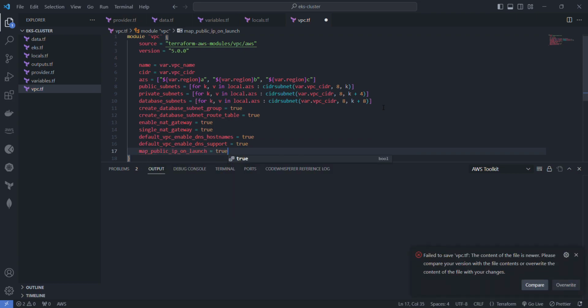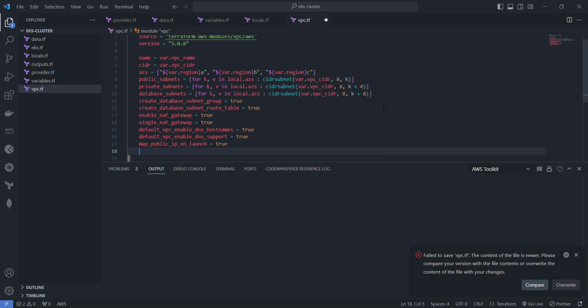I think I'm going to stop here and come back, because now we're going to have to deal with subnet tags, which I think will be kind of involved, and I might need to explain a few things.